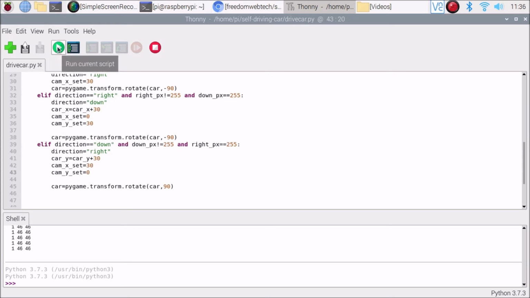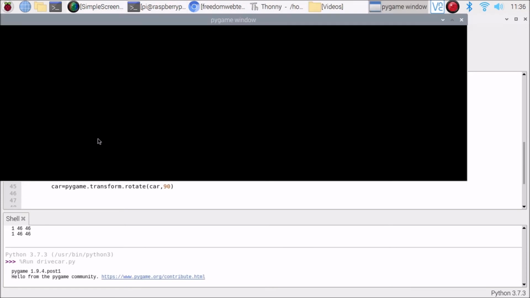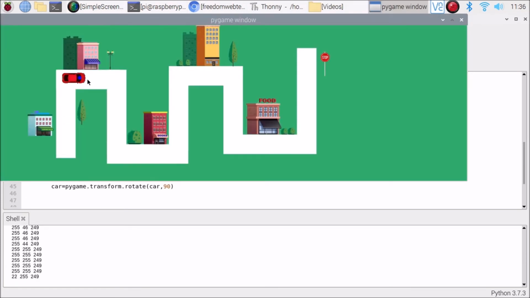So if I save the code and run the code, it's going up this way, and it's reached the end. Okay, now again there is no right pixel, there is no white pixel on the right, but we have an up pixel.